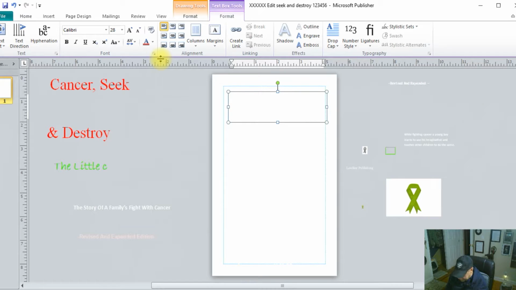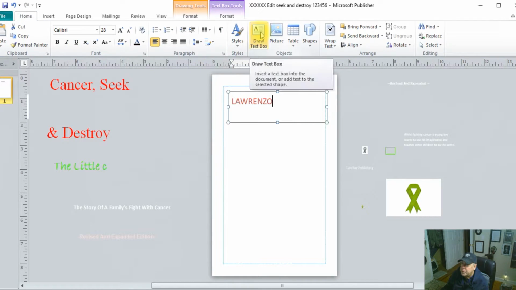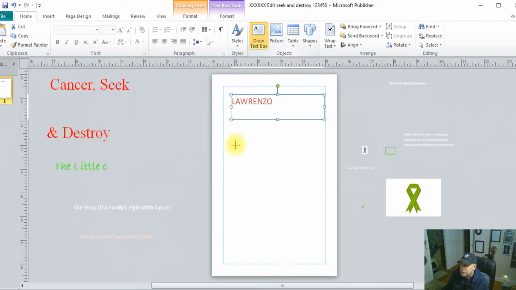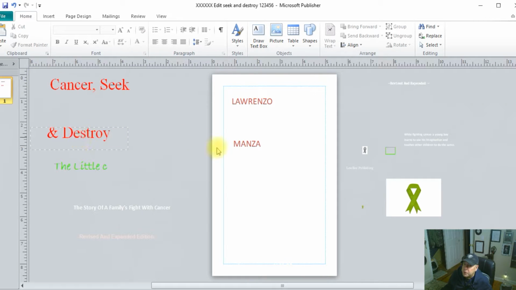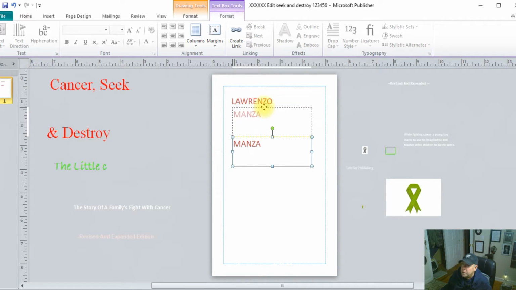So let's put Lawrenzo as one box, and let's go back to Home and create another box. Again, just click it when it's yellow. You get the cross and you draw your box. Let's bring this up to 28 again, and we can just click the A and it should turn to the font color we just used. So let's do, okay. Now we have two boxes, just like this is a box and this is a box. And the reason is because we can really move these boxes around a lot.